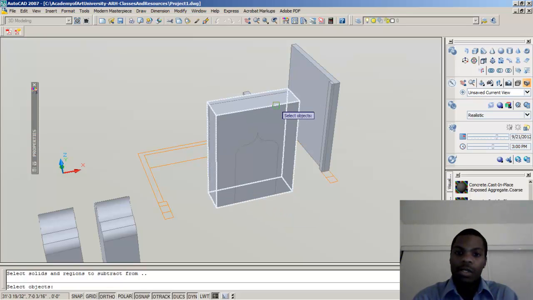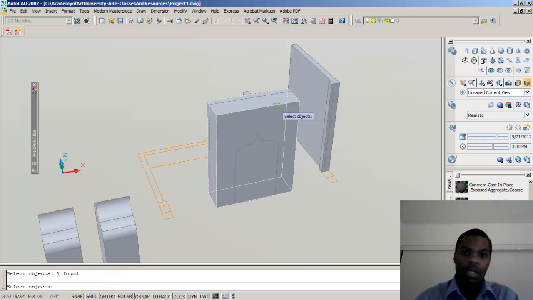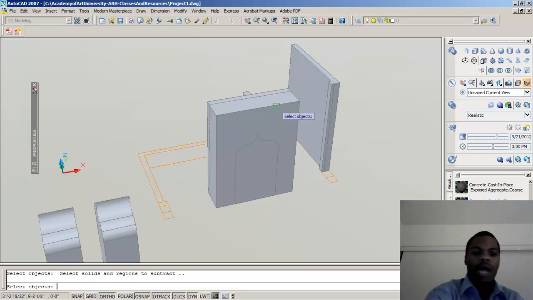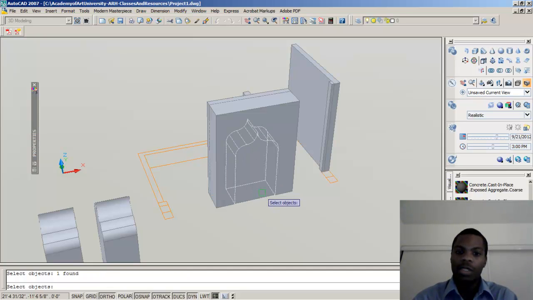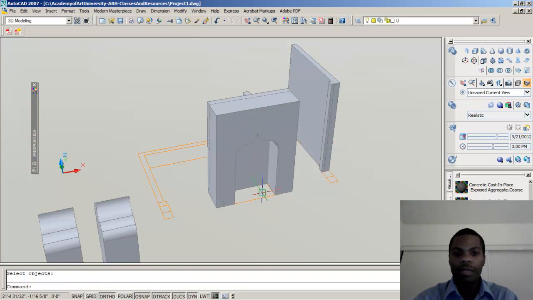So we have this rectangular shape, this rectangular form. We want to subtract from that. We're going to select that, hit enter. Now we're going to select the solid that we want to subtract, which is the arch that we just created with basic lines and arches. We select that, hit enter, and there you have it.